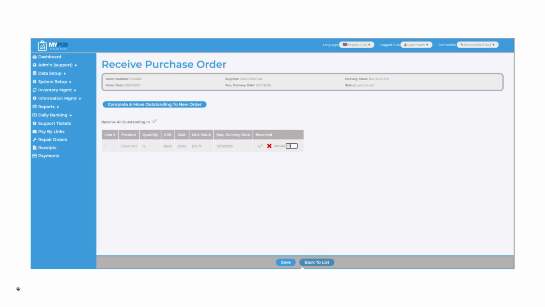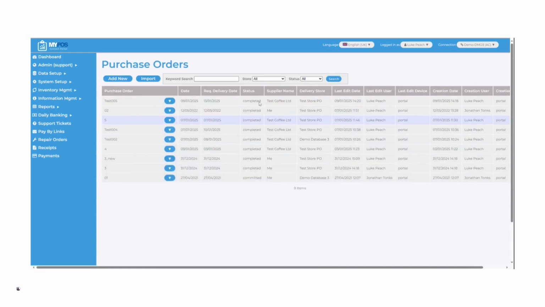As soon as you press save, this is going to adjust the stock levels in the system. I'll press save here. Now you can see the status is moved to complete.